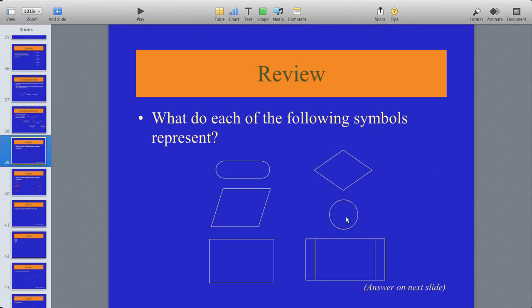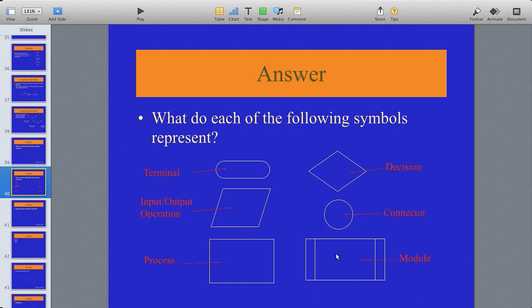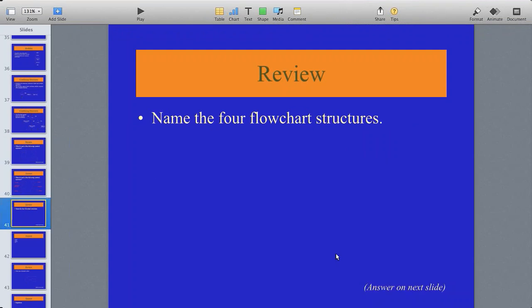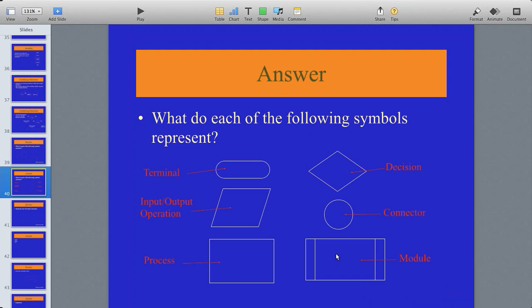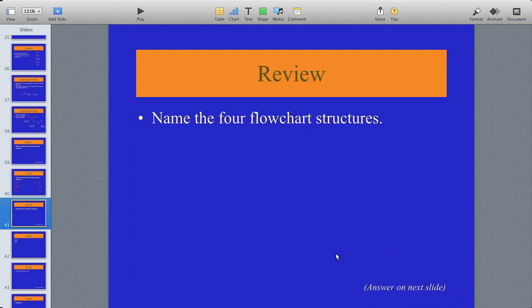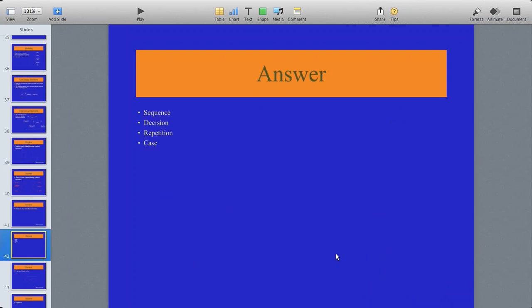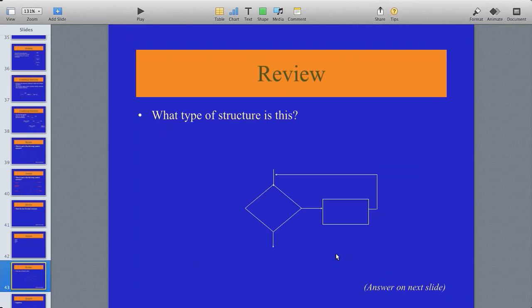Page connector. Yes, it's a connector. And the last one, actually, the last one I was about to ask, I forgot. It's a module. It's a sub process. Yes, it's a sub process actually. Flowcharts: we have four flowchart structures: sequence, decision, repetition, and case.